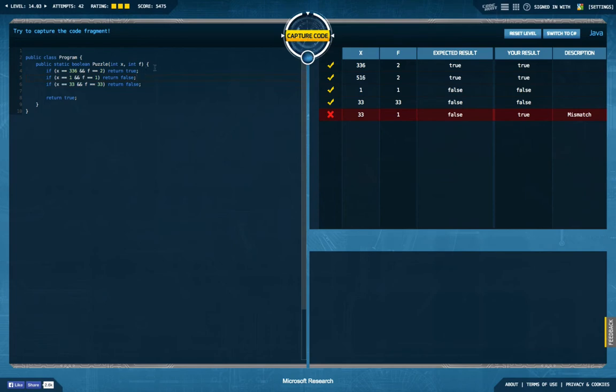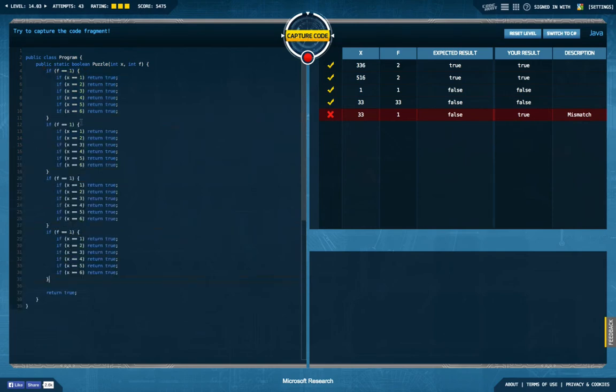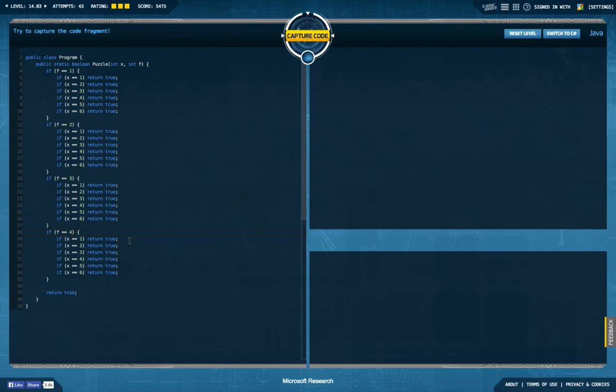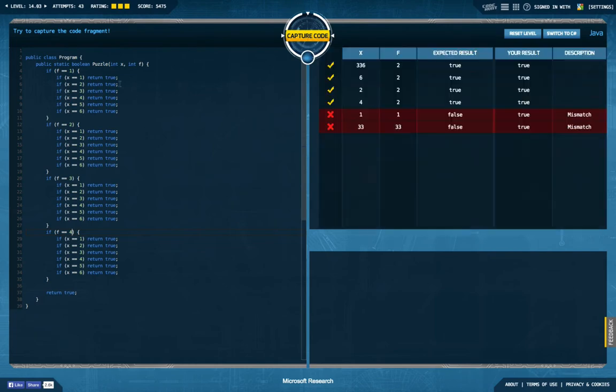At some point I started to go for different x values for the same value of f, so I did stuff like saying, okay, if f equals 1 and x equals 1, then return whatever, let's assume true, and a couple more values here like 2, 3, 4, 5, 6. And I did the same for f equals 2, 3 and 4. And I compile that to just get an overview over the cases where this function is supposed to return true and the cases where it's supposed to return false.